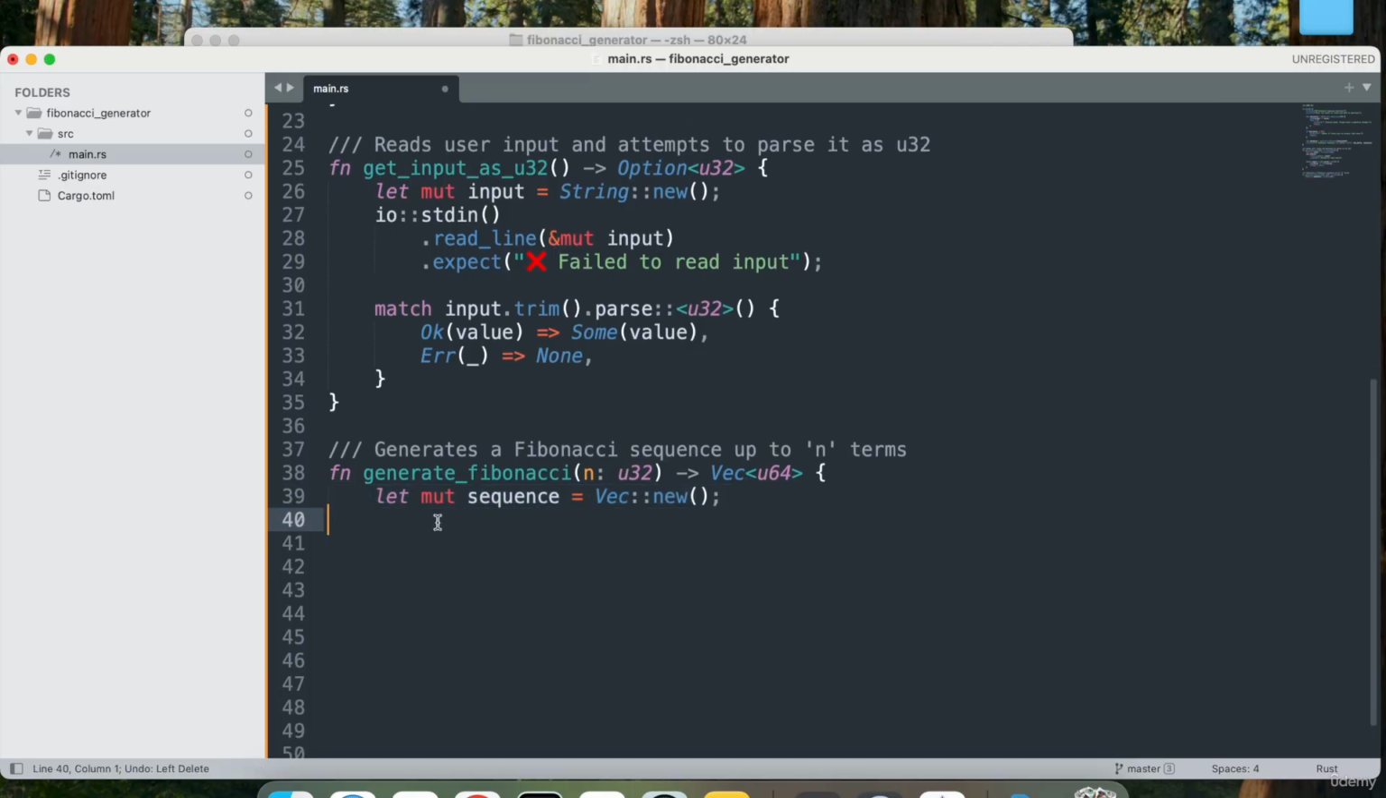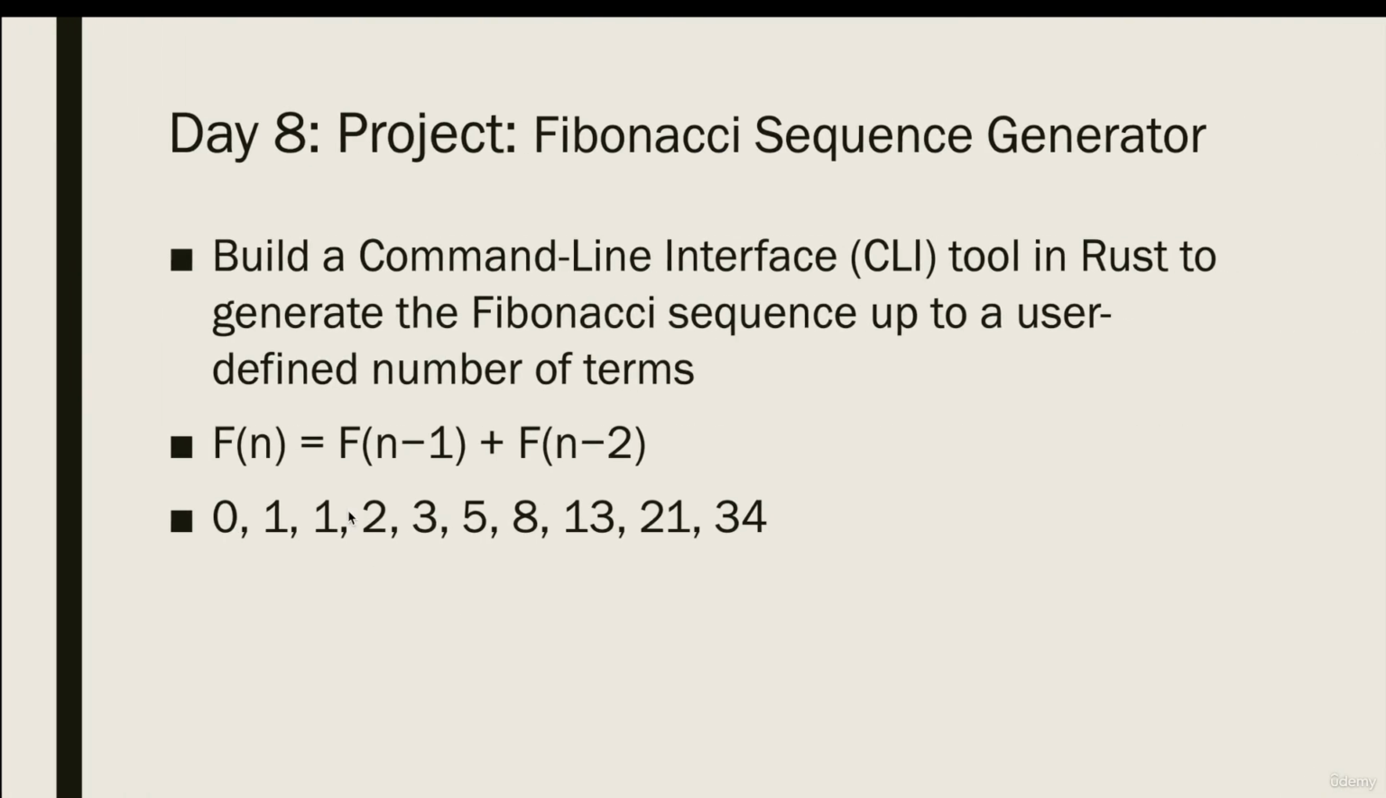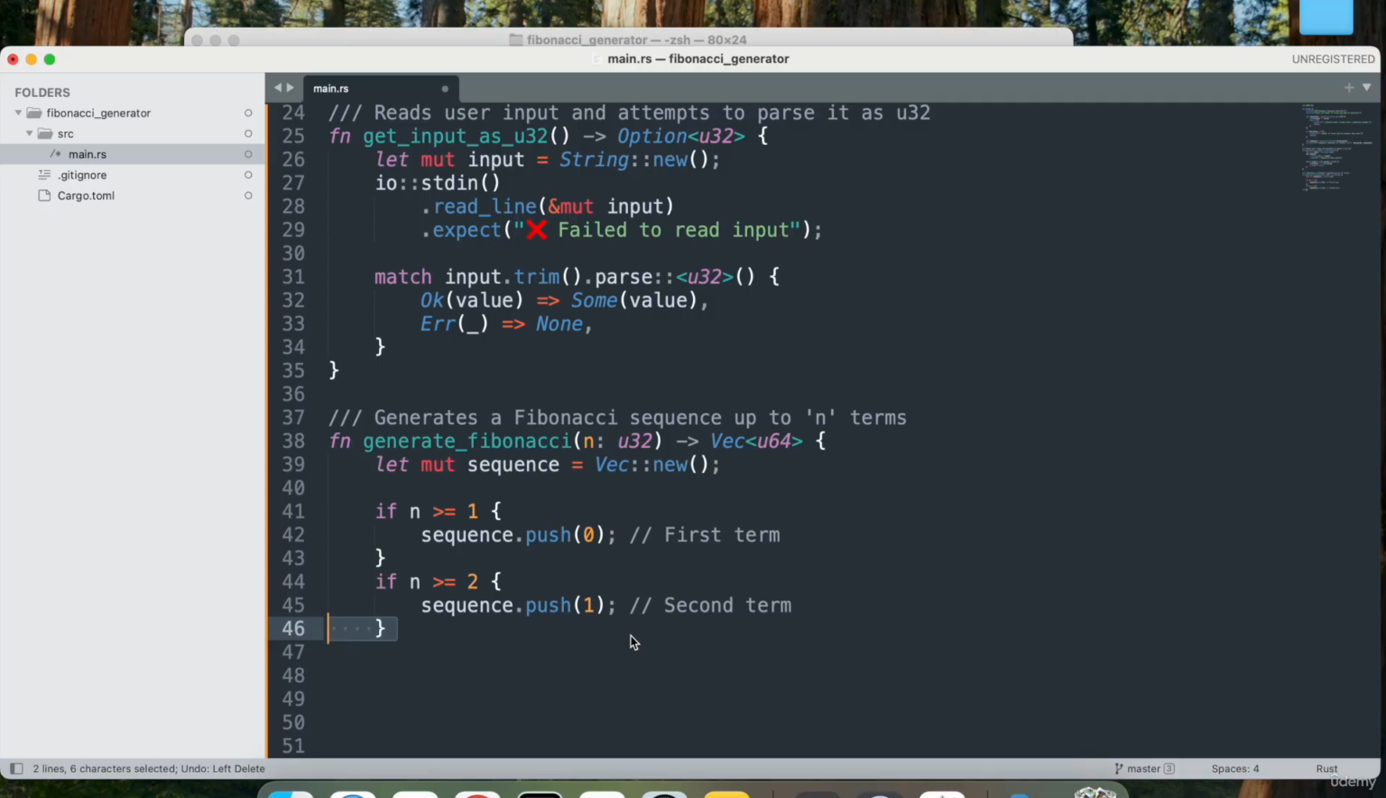So let's go here and create a mutable sequence variable, which is of the type vector. I'm going to say if n is greater than or equal to 1, sequence.push 0, which is the first term. If it's greater than or equal to 2, then I need to push the 1. So 0 and 1 are the first two numbers. If you remember 0 and 1, I'm manually pushing those in.